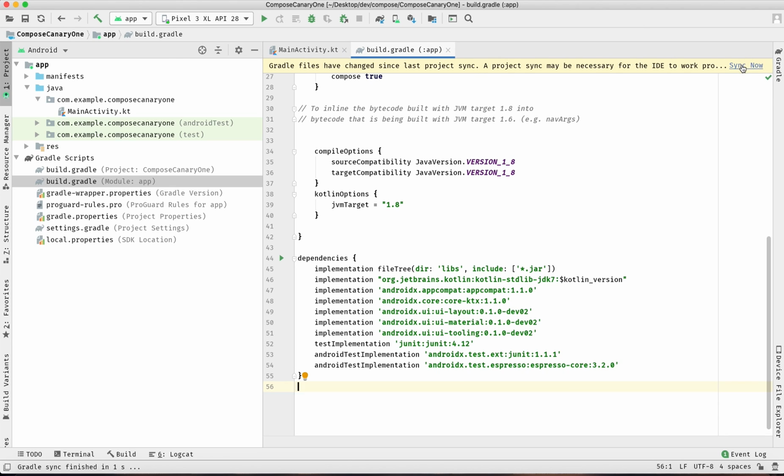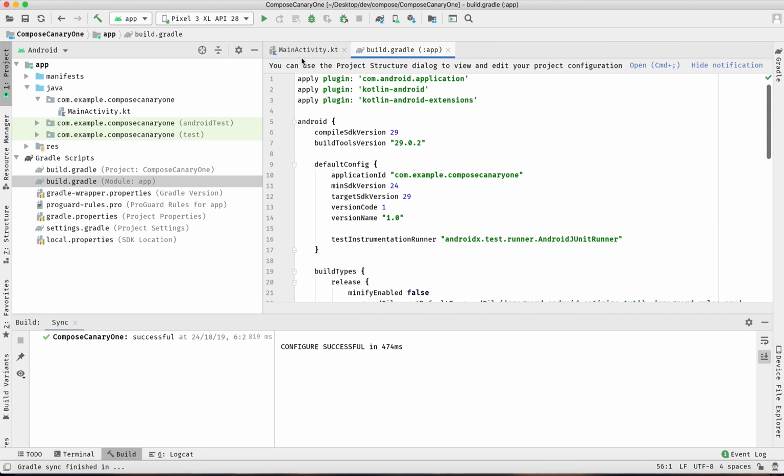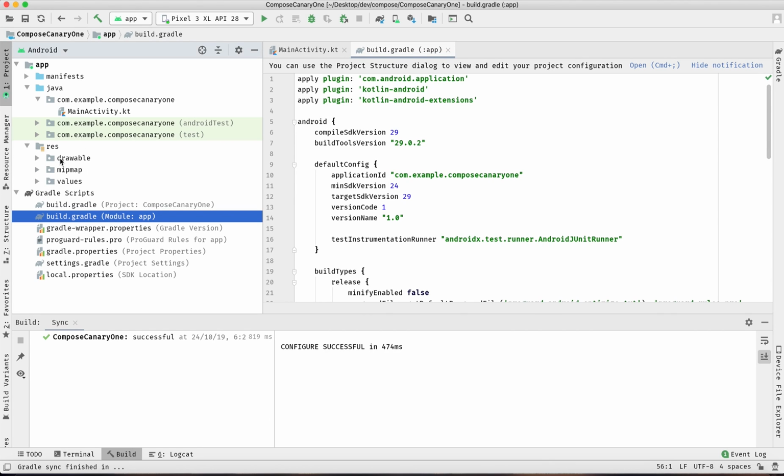And then I'll press sync now here. And in the res folder, if you see, there is no layout folder, which means that you don't have to use layout XML files.